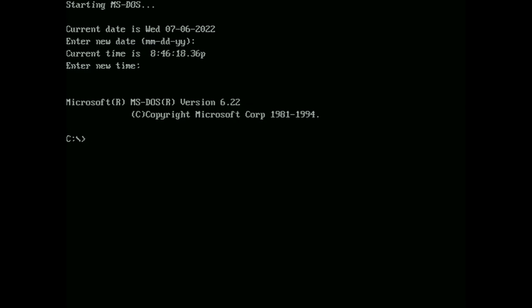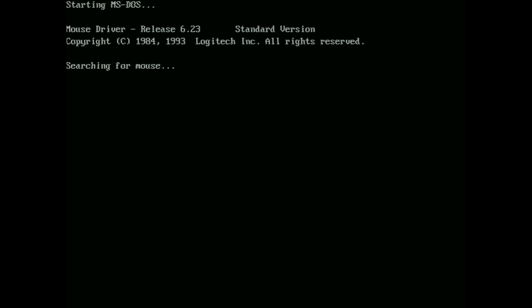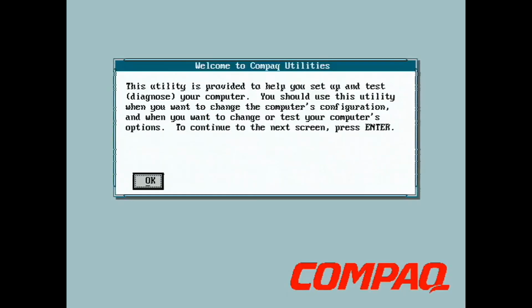I'm going to boot to the OS first, and it should ask for time and date. That should be fine. Okay, so that is according to plan. I did not press F10 that time, like I said. This time I will press F10. And look at that. Beautiful.